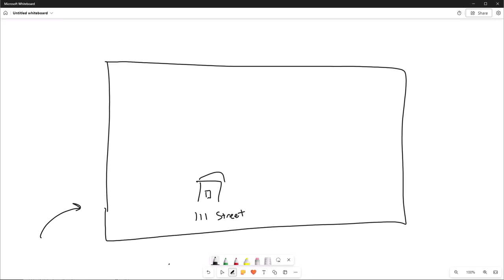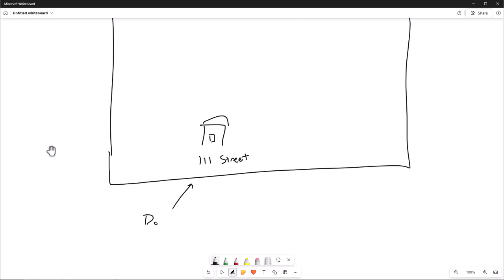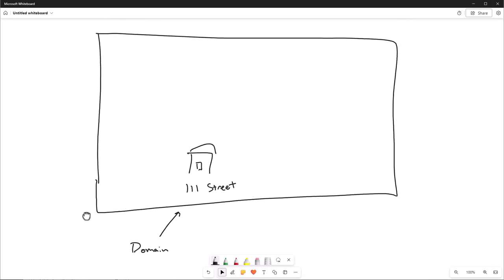That's not my actual address, but you get the idea. People could plug that into their GPS, go to 111 Street, and they would get to my house. That is the domain, basically. That would be the idea: this is your domain, you go into your website, you type in 111 Street, and then you know how to get to it because you know where that points to.